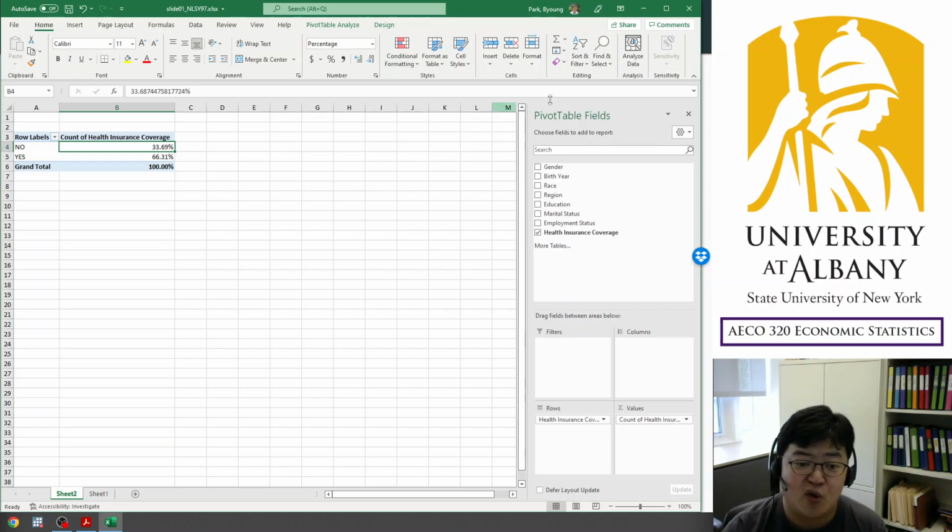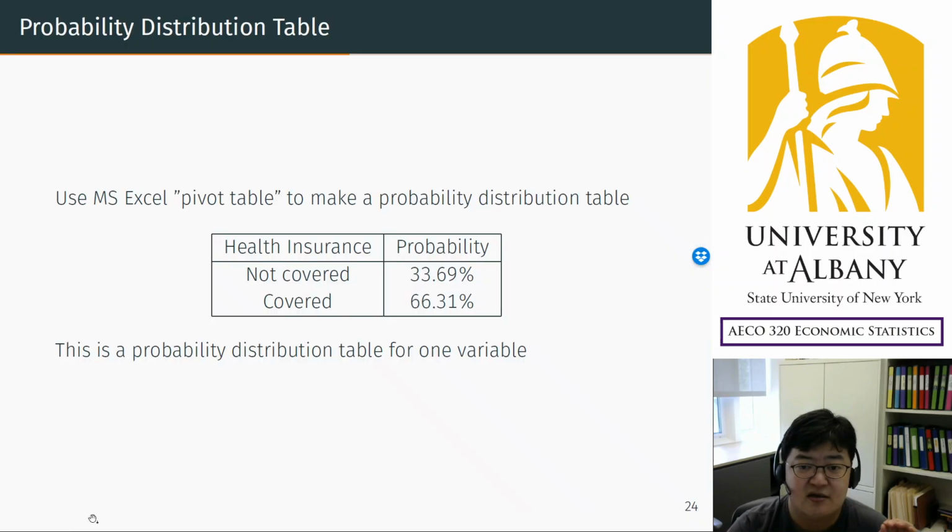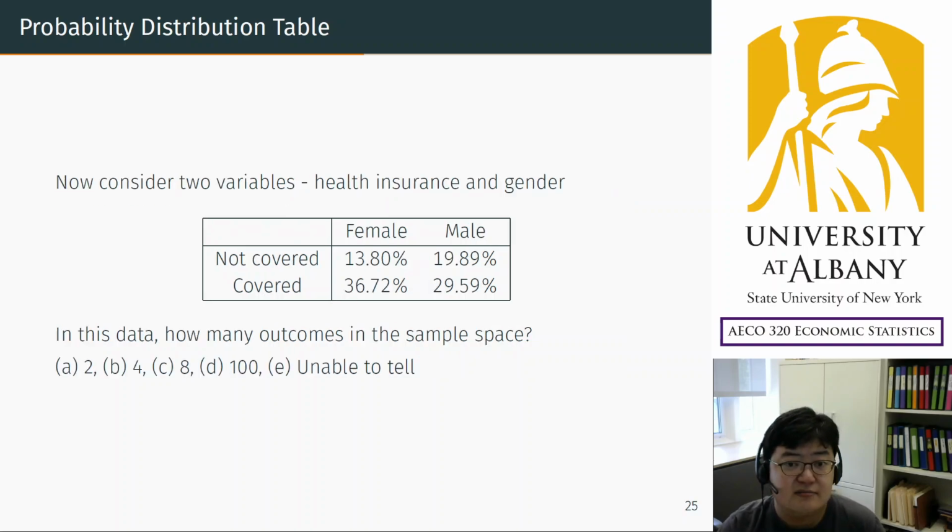So this is the more useful part. Please try that. And this is exactly what you see here. This is how you make a probability distribution table using the pivot table function in Excel. Okay, let me stop it here.